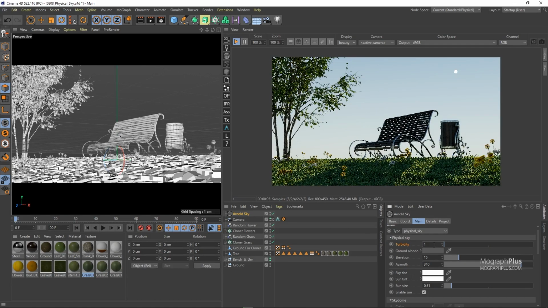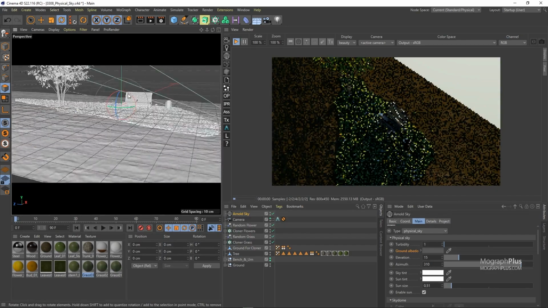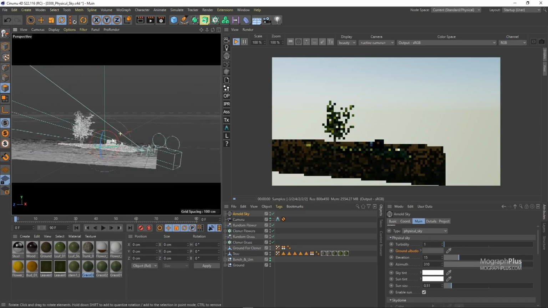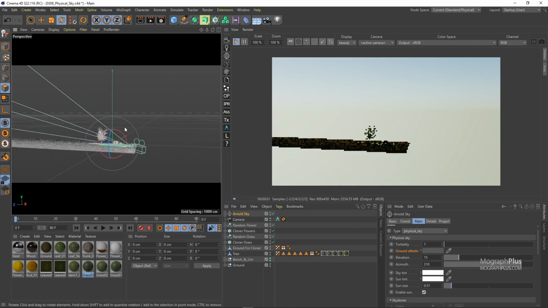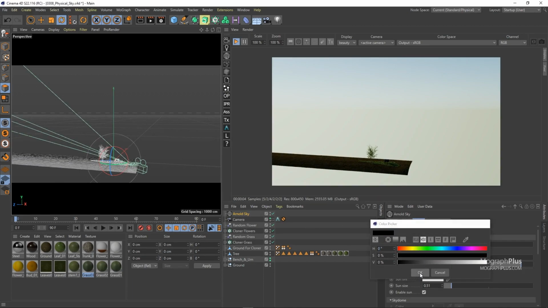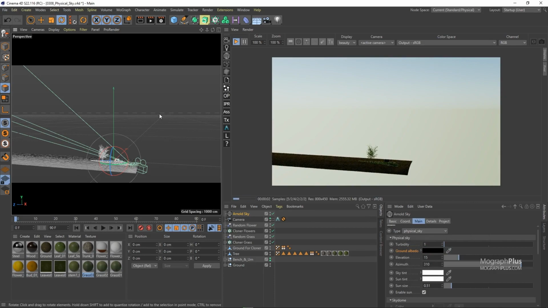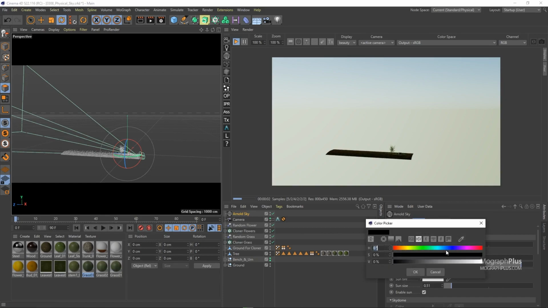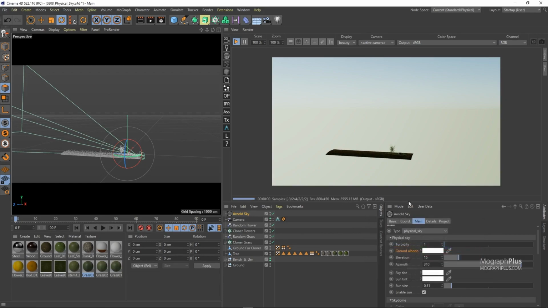Then we have ground albedo. To see this option a bit better, let me get out of the camera to see more of the physical sky shader. Ground albedo controls how much light will be reflected from the planet surface back to the atmosphere. You can define a dark or a bright color, and as you choose brighter colors, you make more light rays reflect back from the planet surface to the atmosphere. Let's go for the default color and get back to our camera.